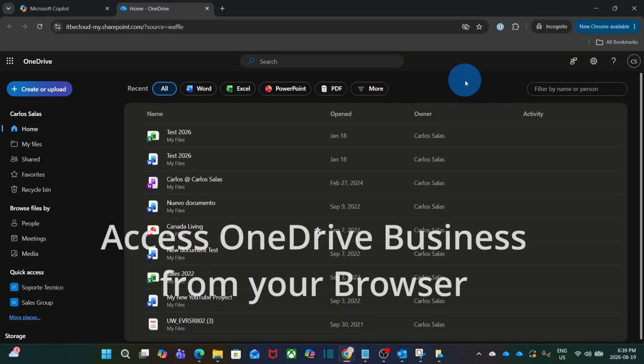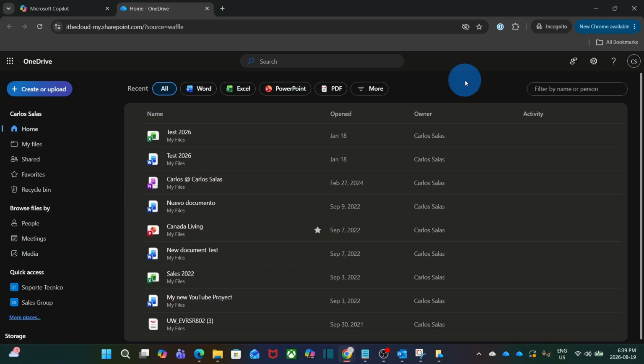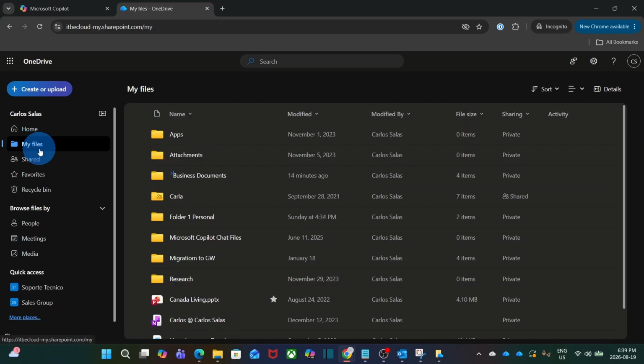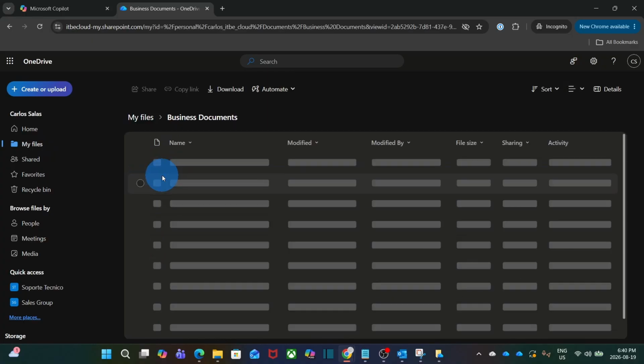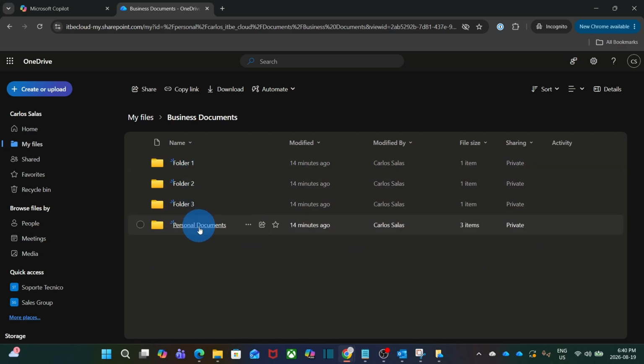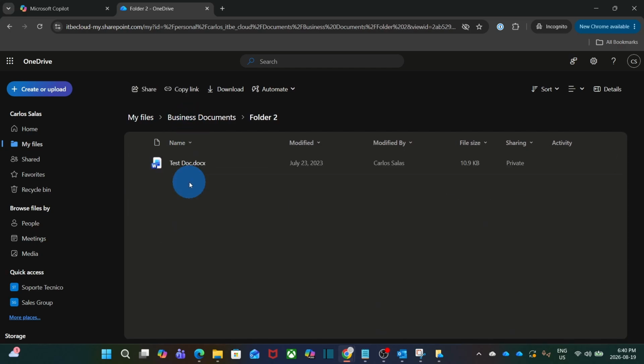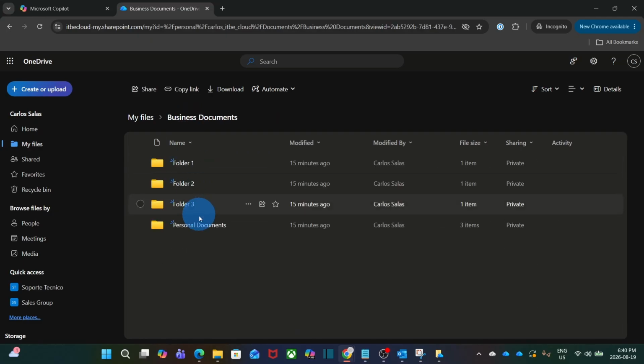We are now within our Microsoft 365 business account. We click on My Files, and we can see our new folder right here, Business Documents. We double-click, and we can see all the folders and documents. These complete the migration steps from OneDrive Personal to OneDrive Business.